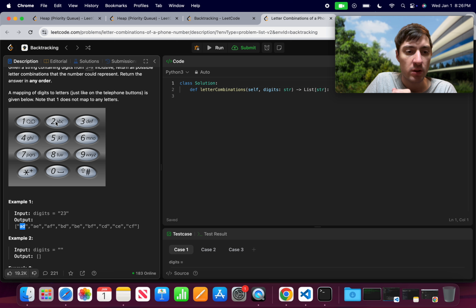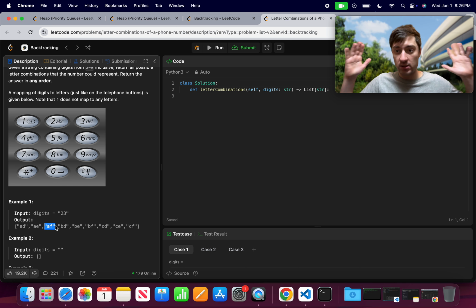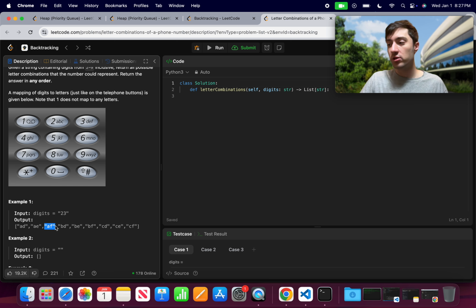If they do 2 5, we need AJ, AK, AL, BJ, BK, BL, CJ, CK, CL. So we need all of the combinations, and each of those is going to be a separate element in this list representing the combinations.